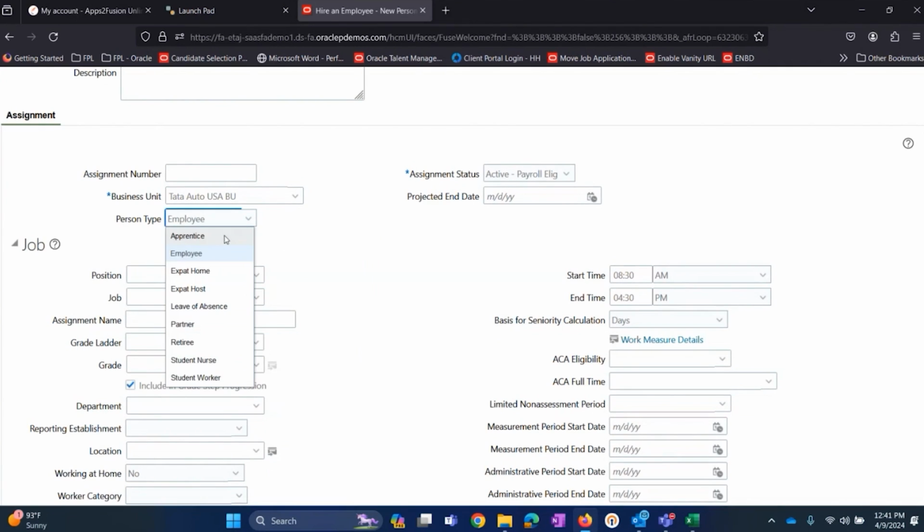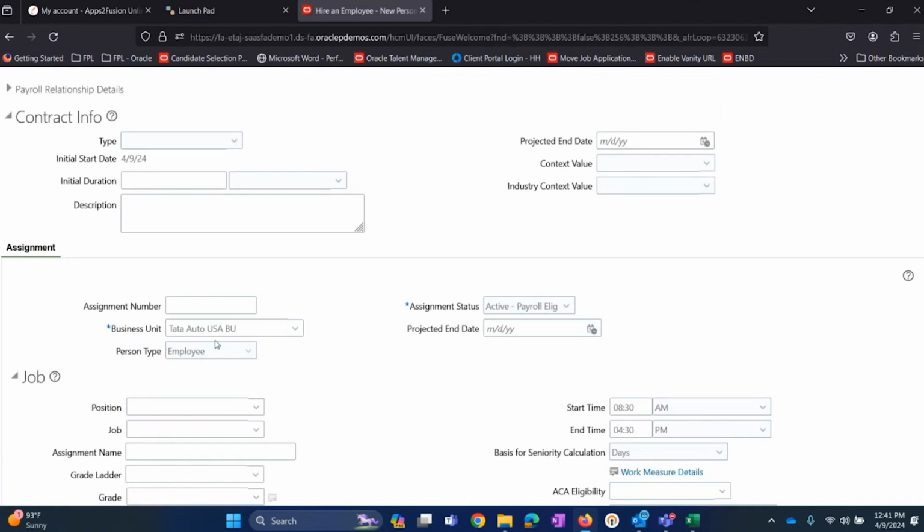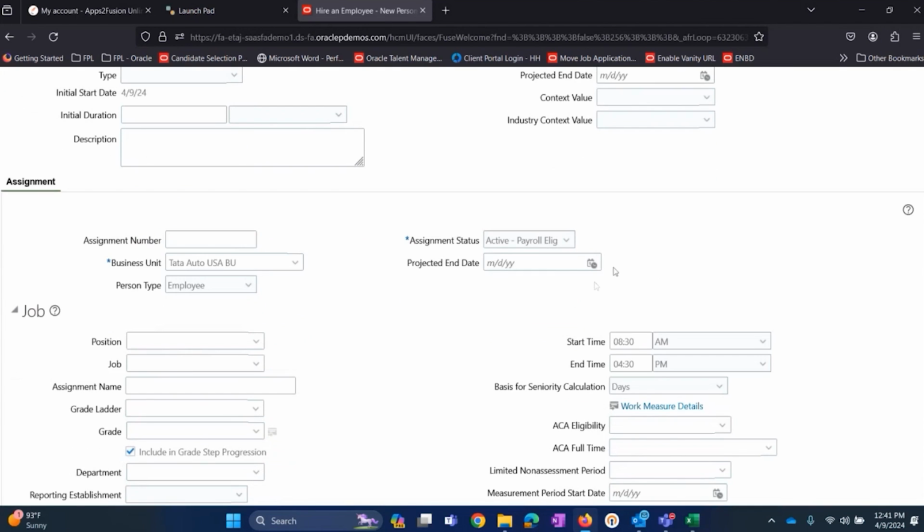Person type: we are hiring an employee, though you can have multiple other options. Assignment status by default should be payroll active eligible. We are making this person active and also making sure that he or she is payroll eligible. There are multiple other options you can select if you are hiring somebody.